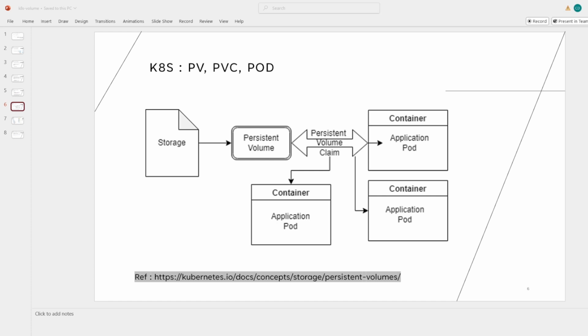Hello everyone. In this video, we will be discussing persistent volumes. In one of the previous videos, we discussed in detail what persistent volumes are and how persistent volumes, claims and the pods are interlinked. In this video, we will be seeing this with practical examples.